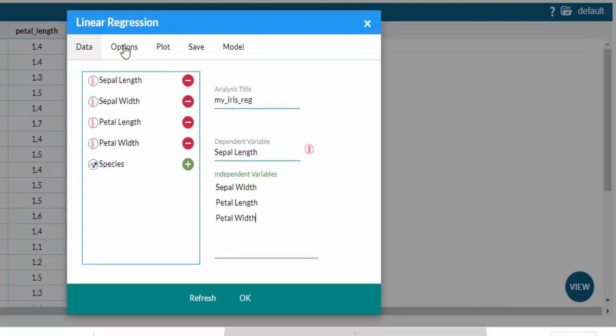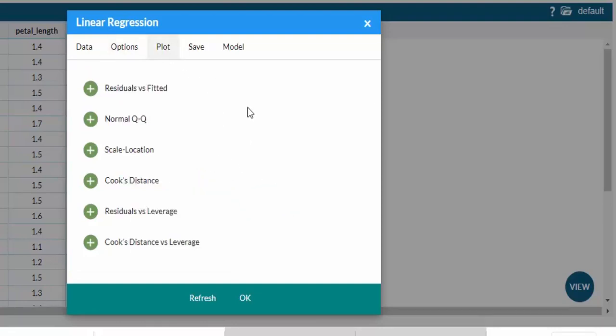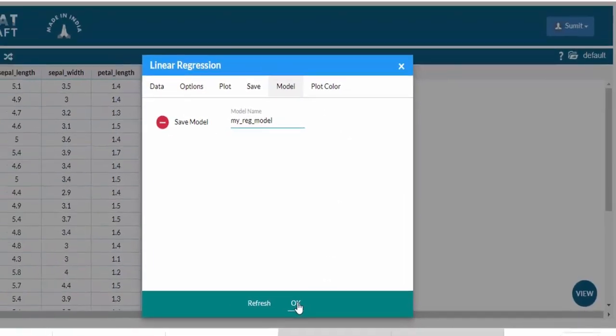We next click on the options tab and just select only one option, the Durbin-Watson test. We next go to plot option and choose just one plot, the normal QQ plot. Last, we click on this model tab, and here we find an option called save model. We choose this option and give it a name called my regression model. I'll show you what it does a little later. For now, let's quickly click on this OK button.